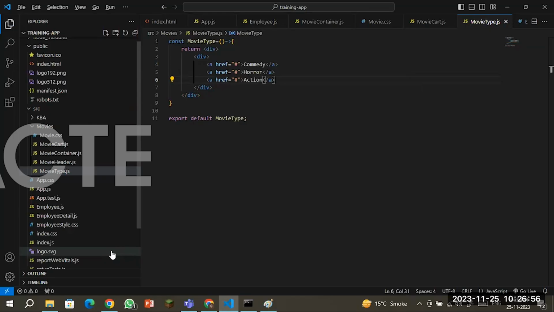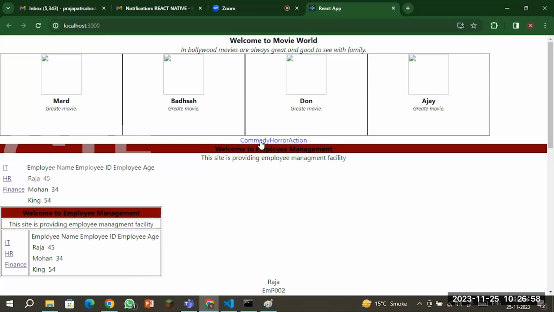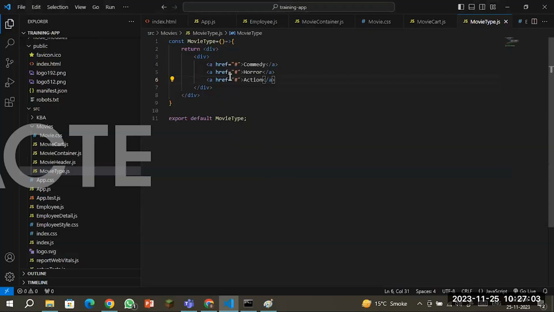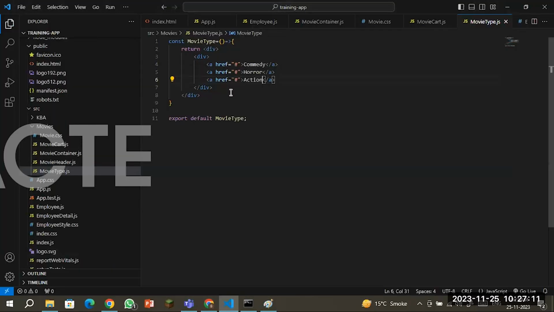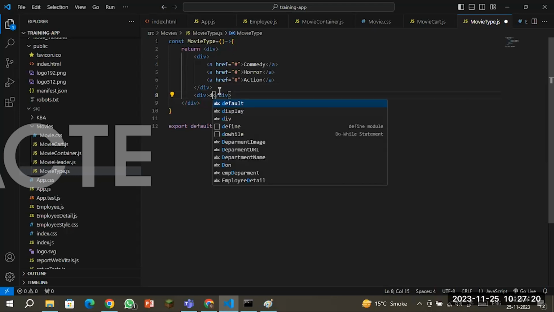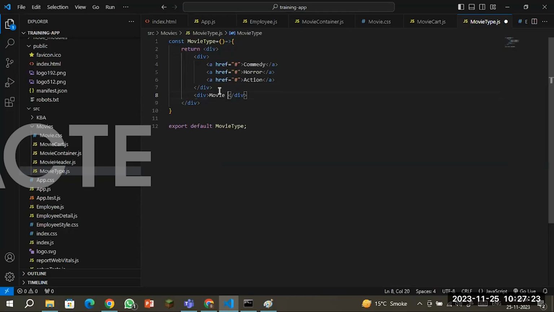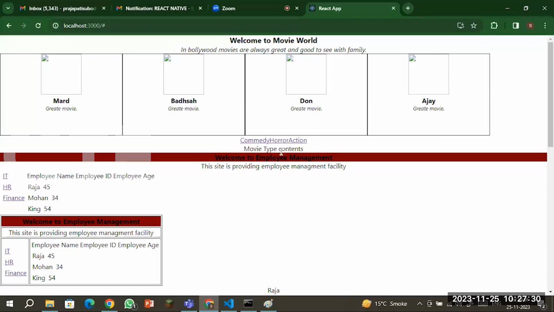So now let's see how it is going. It is showing like that. You can apply the CSS for designing purposes. Here, whenever I click on it, then the content should display. What content should display here is my div, movie type contents. So the movie type content should be displayed just below it.